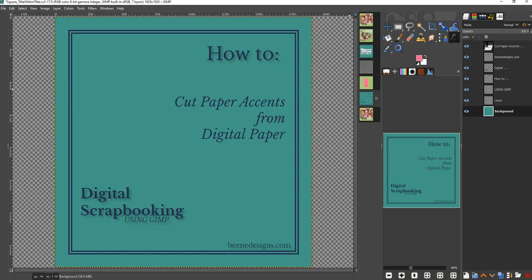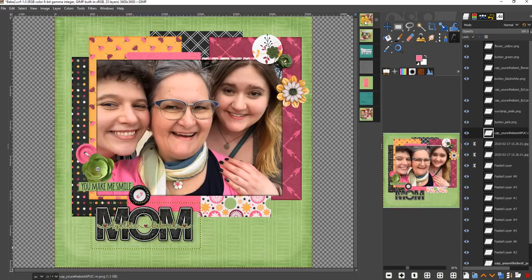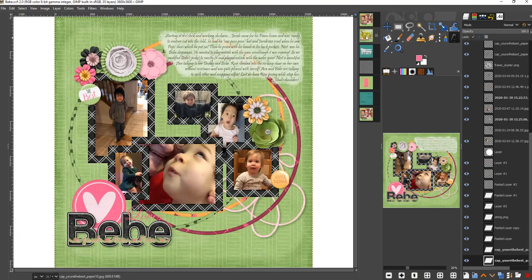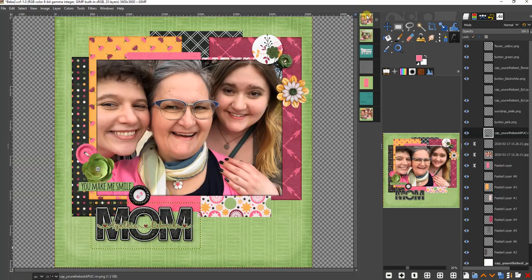I'm all about helping you preserve memories for your future generations by providing tutorials to help with creating awesome digital scrapbook layouts using GIMP. This is a copy of the end result. It's a 2-page spread of a recent layout that I did, and it has paper cutouts. We have circles here from the digital papers, and we have rectangles here of our digital papers.